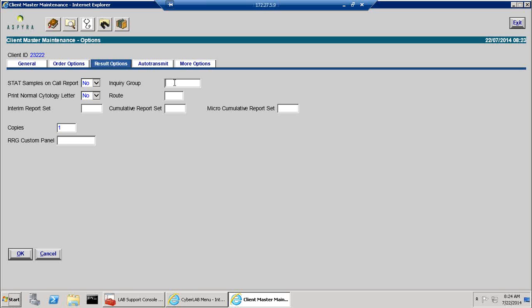The inquiry group is fairly arbitrary. You can designate it. So if you wanted to call it, say, Medicare, because that's the name of this group, then you would assign Medicare as the inquiry group to all the physicians that are in this group, so that when they go into inquiry, they would only see the results of their patients or their group's patients as you have set them up.